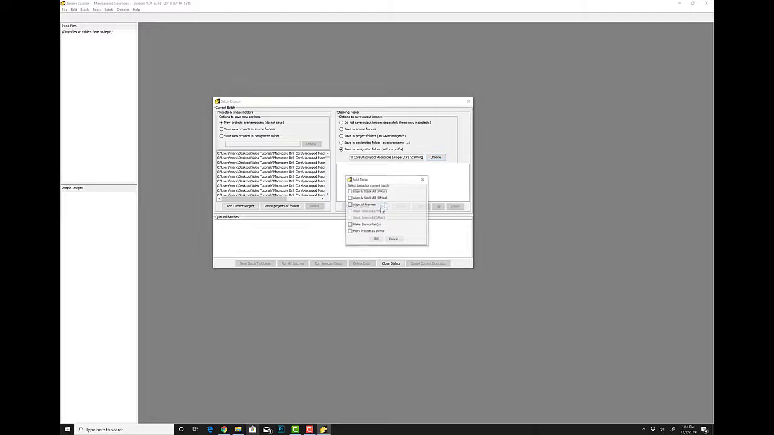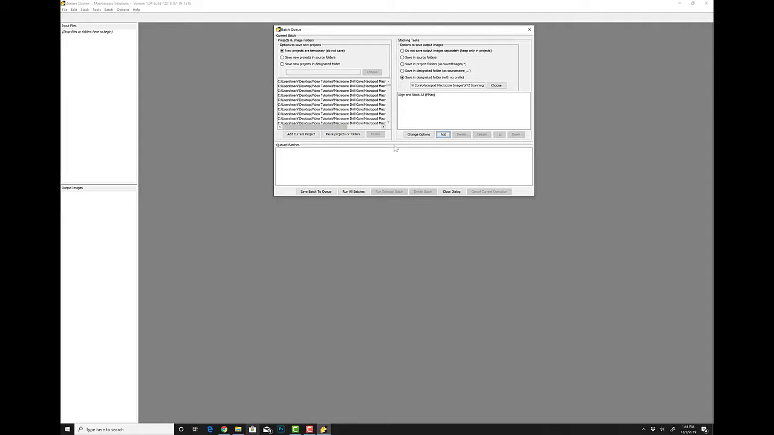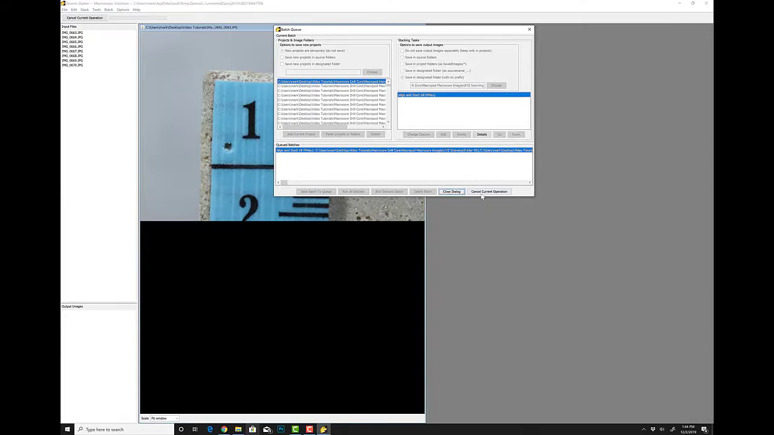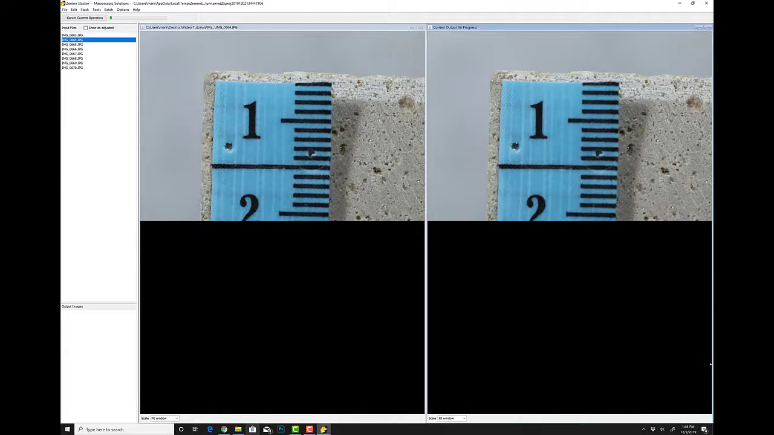Then what we want to do is add our stacking option: align and stack all PMax. That's going to ensure that all images are stacked. And from here, we're ready to get started. So we're going to hit run all batches. I'll let this process on its own. I'll close this window so that you can see what's happening, and we'll start to film. I don't know if we're going to film the entire thing, but we'll let it film for a good portion just so you can see what the software is doing and how it's going to process.